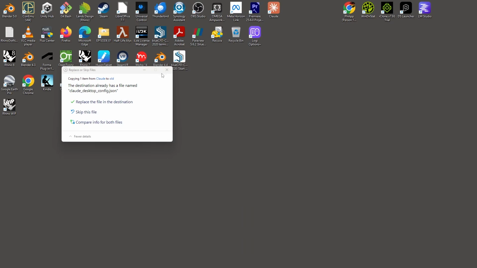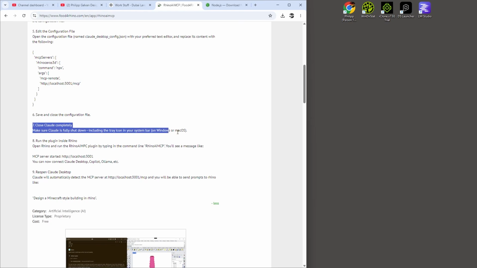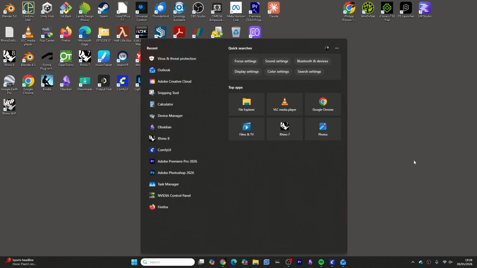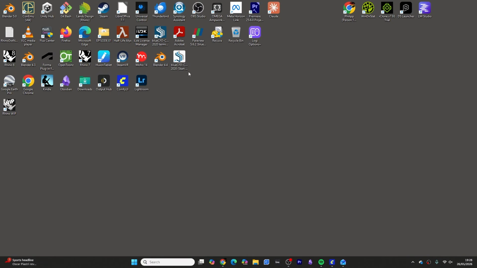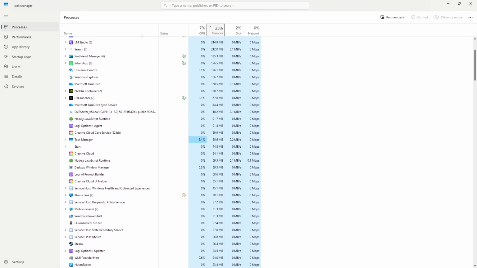Actually, I need to close Claude as well. Quit app. It's very important. This is step 7: close Claude completely. Make sure Claude is fully shut down, including the tray icon in your system bar on Windows or Mac. Not sure why I write Mac, because actually it doesn't work on Mac. But let's have a look quickly in the Task Manager if Claude is still running somewhere. No, it's not.